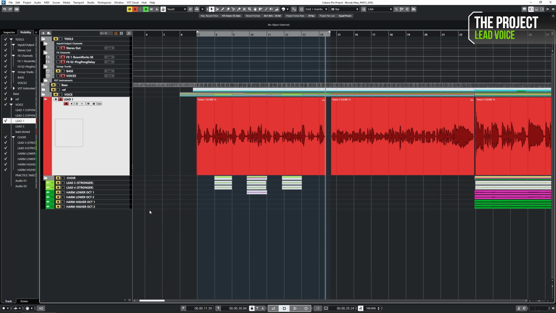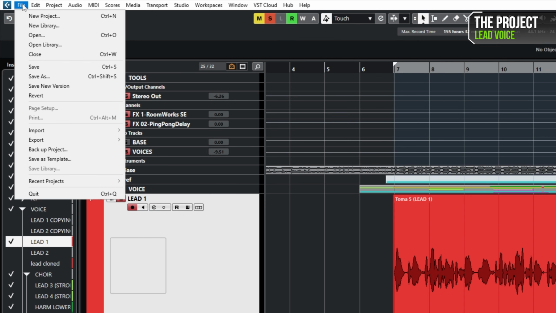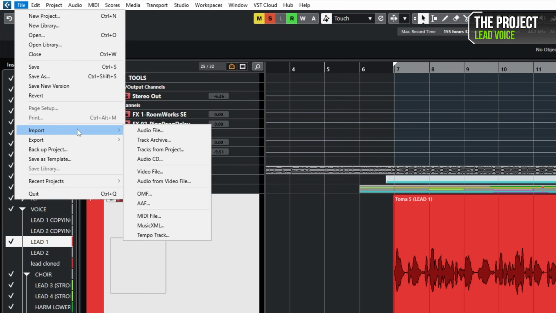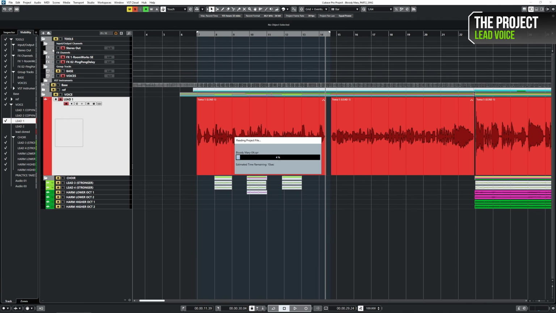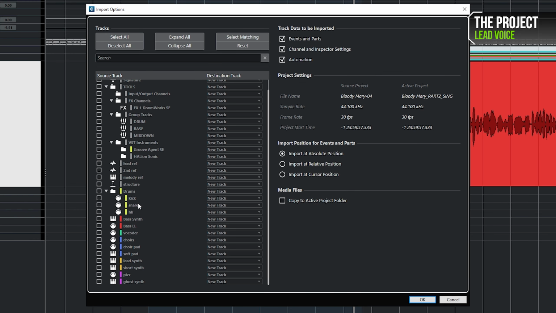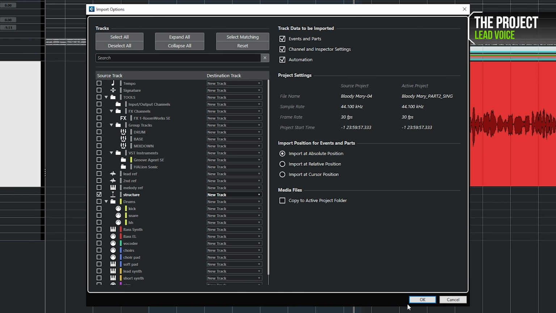I don't see the marker track anymore, so better I import it from the original project. I select File, Import, Tracks from Project. Here I can choose all the tracks I want, in my case, Structure, and hit OK.